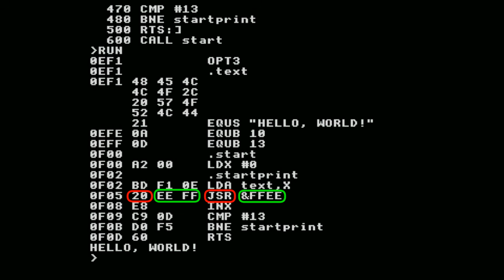For JSR, that's going to be a memory address of a specific subroutine from which we will want to return once completed, while for JMP it will simply be a memory address that contains the code that we want the 6502 to run from that point onwards.